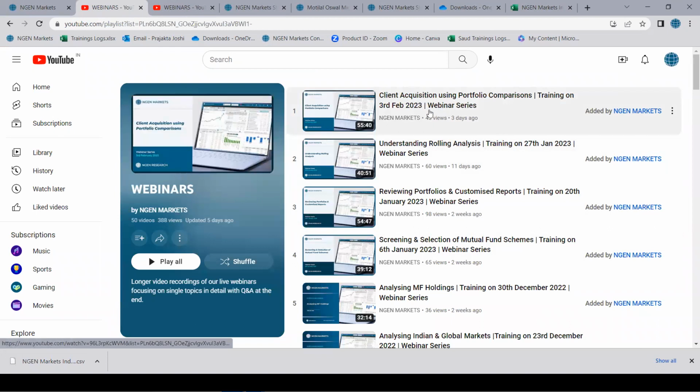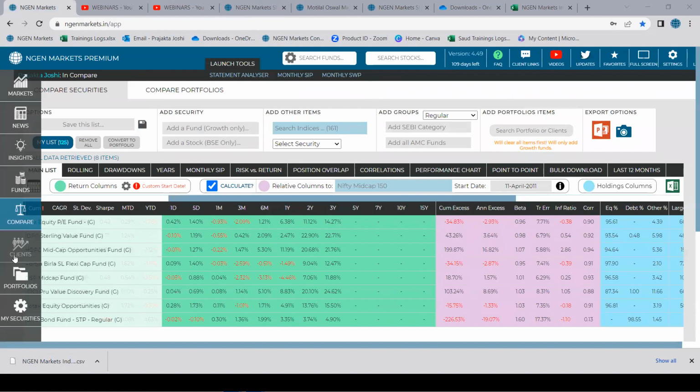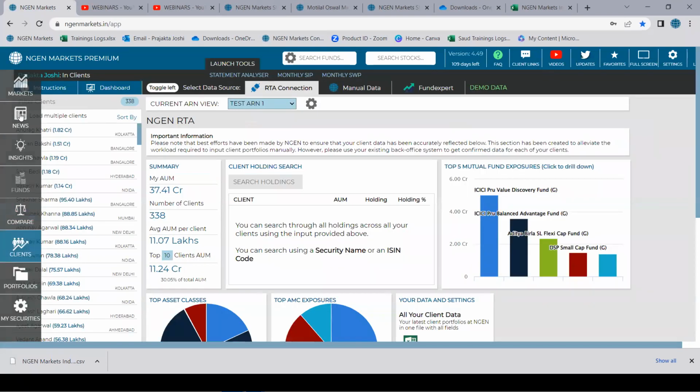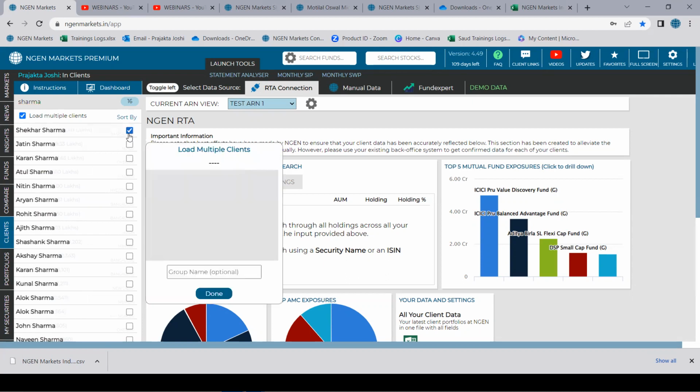There's one more question asking if we can add a few members of a family, for example, different portfolios to the compare section. So definitely you can do that. So Prajakta, let's move to the client section and then select 2-3 members of a family with load multiple clients. So you just basically follow this process. You select a few members like this. And then create that group, just call it something.